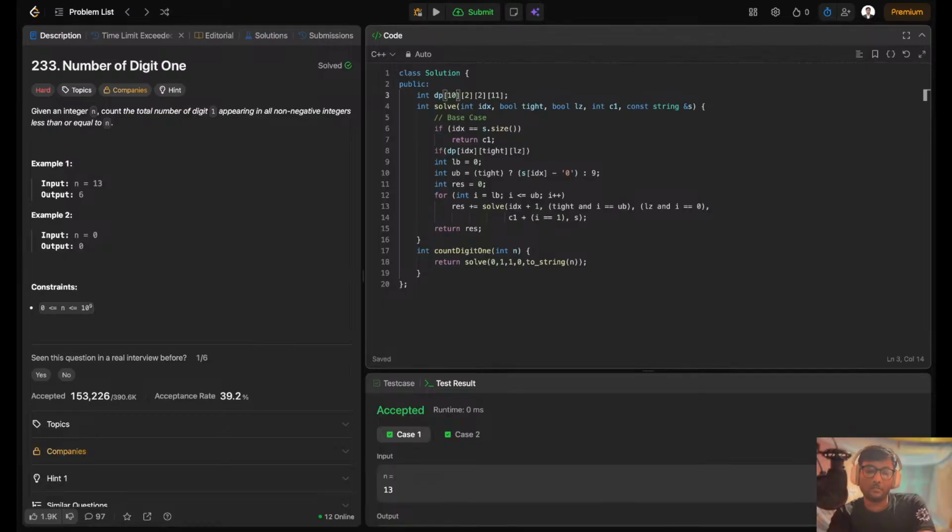But for the index, I don't think I need access to 10, because 10 digits are possible now. But index will maximum be 9, right? 0 up to 9. So 10 size is sufficient. Okay, and C1, and then, I will say that if this is already calculated, then just return this. And before returning the result, I will just set this equal to result.